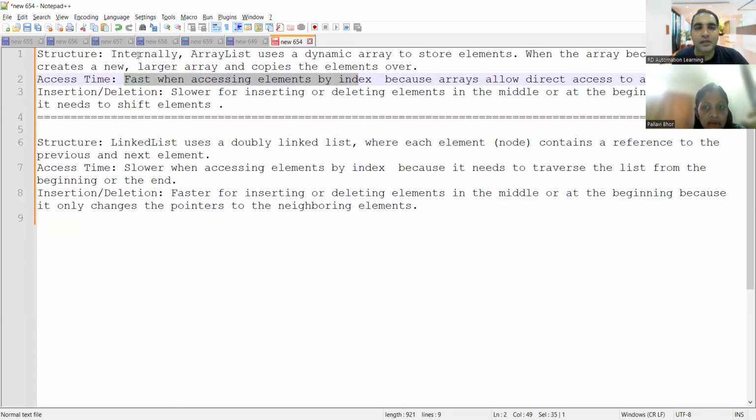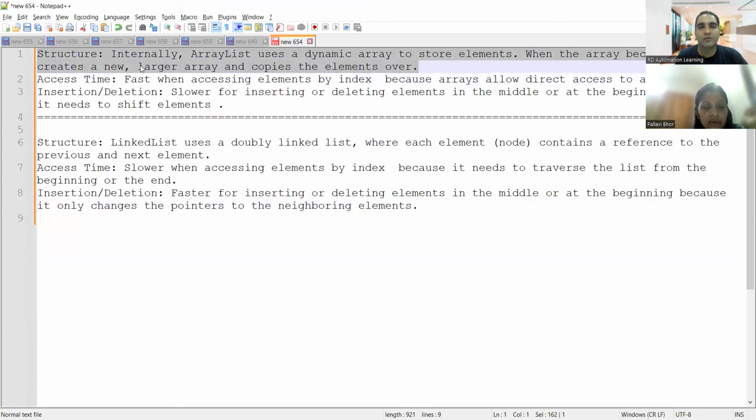If you see the internal structure, ArrayList is using a dynamic array to store the elements, right? LinkedList uses a doubly linked list. Each element node contains a reference to the previous and the next element. So that's how your linked list is working, and here your array list is working. So that is the difference between ArrayList and LinkedList.